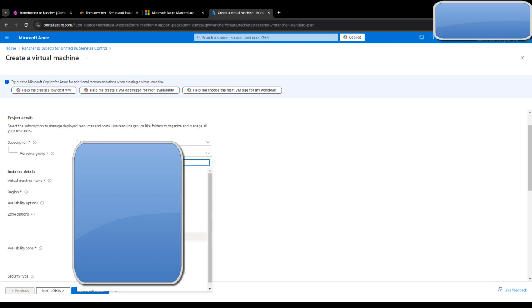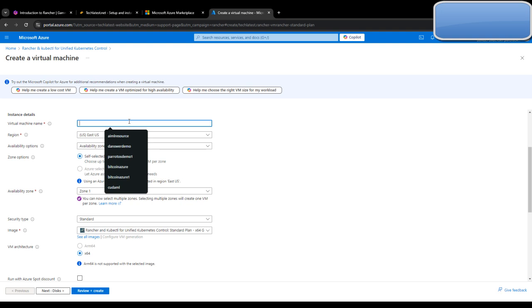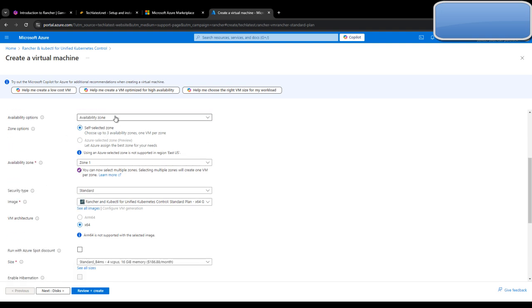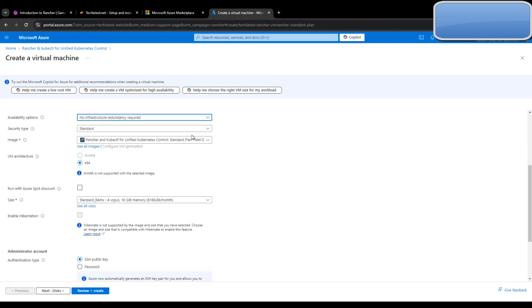Okay, now you have to select your subscription. You have to select the resource group here, then you give the virtual machine name. So give the virtual machine name as Rancher 1 2. Okay, so this is your VM name. Now you can select the region according to your region. Then you can select the zone, availability zones, and other things. No infrastructure redundancy required. You can select the images and other things. So your security type is standard.